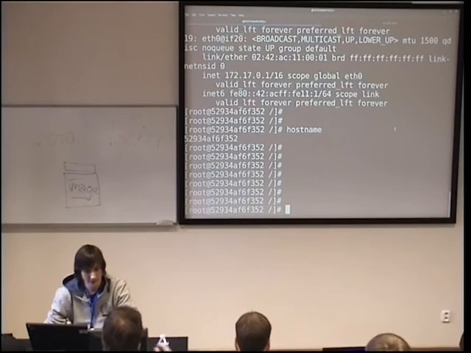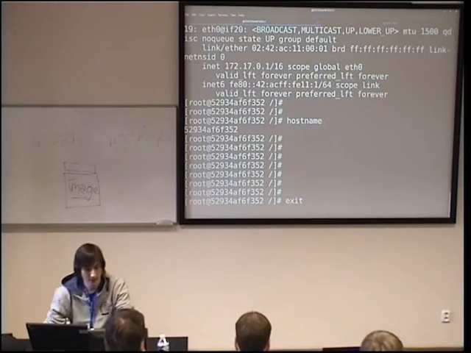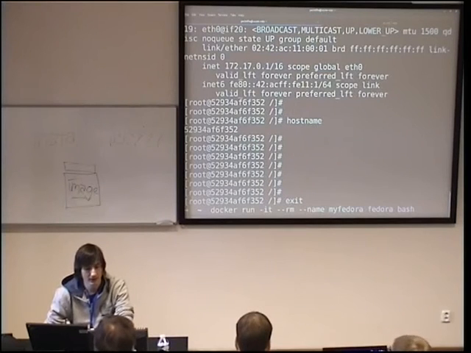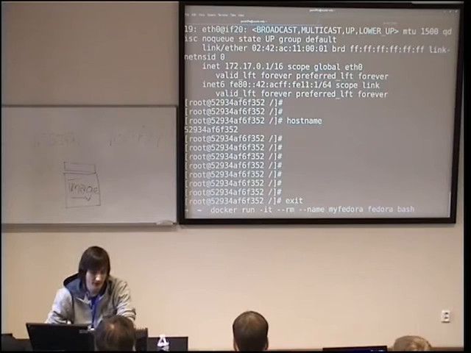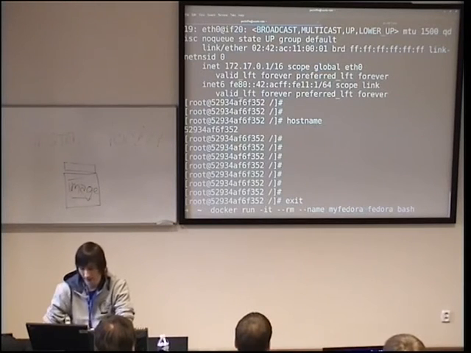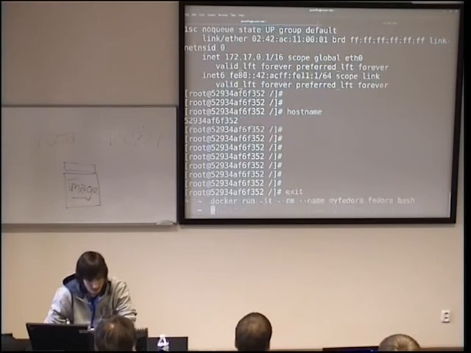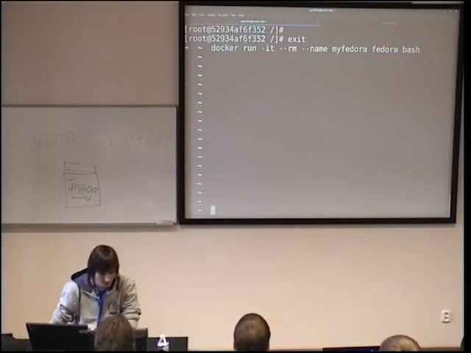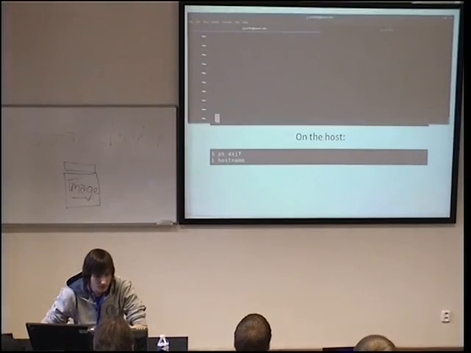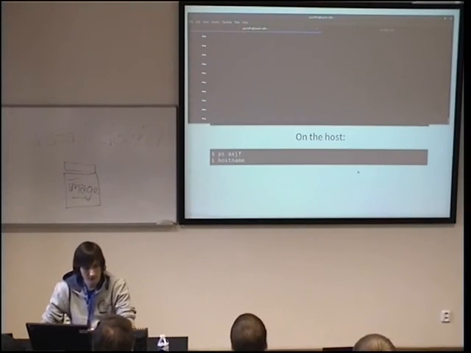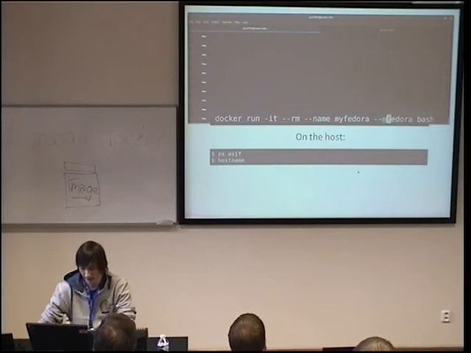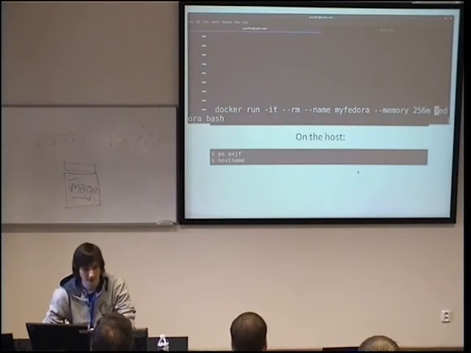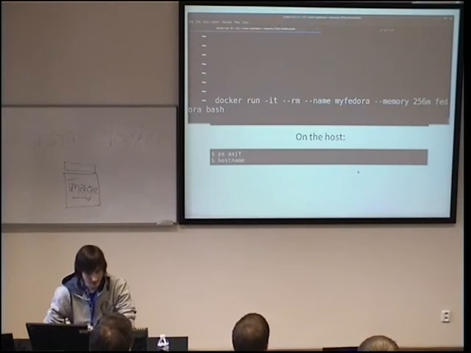To the question about the resources, when I exit the container, it will be automatically removed because I specified the rm command. But for example, if... it doesn't really help, right? So I can do this. It's better, right? So when I specify, for example, the memory switch, and I'll say that this container will have a maximum of 256 megabytes of memory, it won't have more, right?